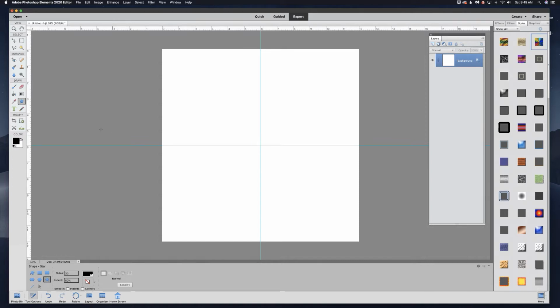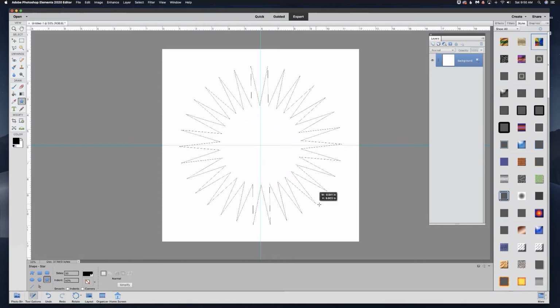Now we're going to use the star tool. This is the star tool. You might have one of these other shapes in there. They're all in the same set. I'm using 30 sides and 50% indent. You can experiment with those settings too. See what you can come up with. I'm going to start right at the center and drag out to make our starburst.